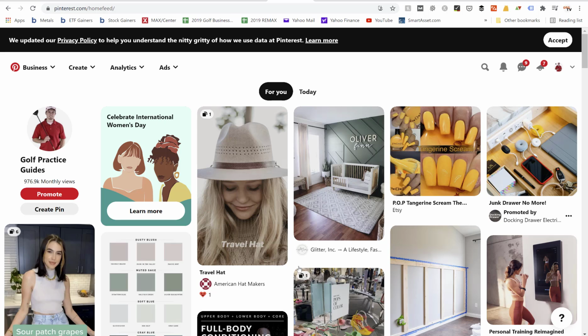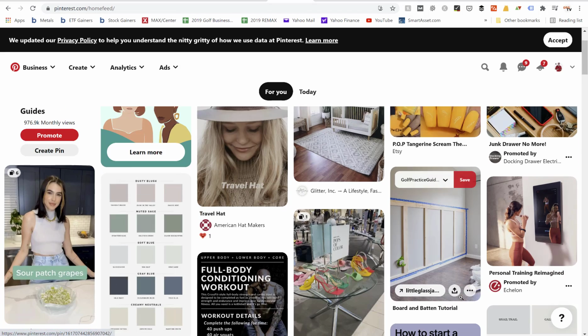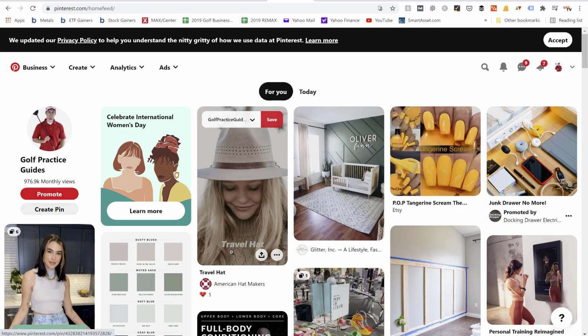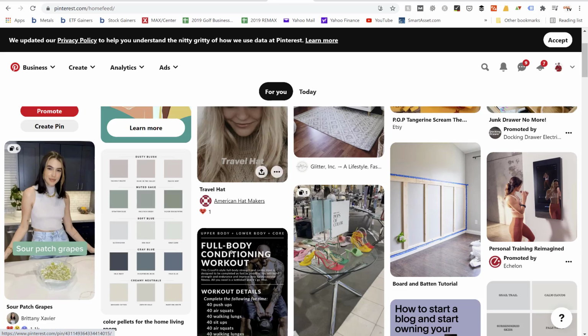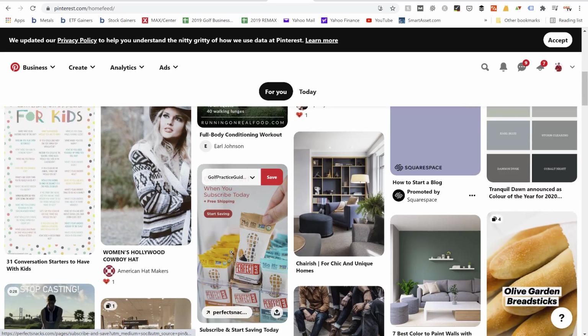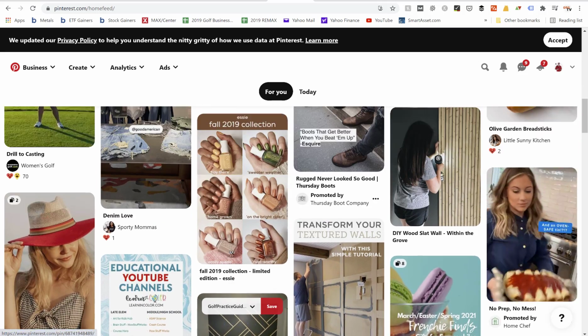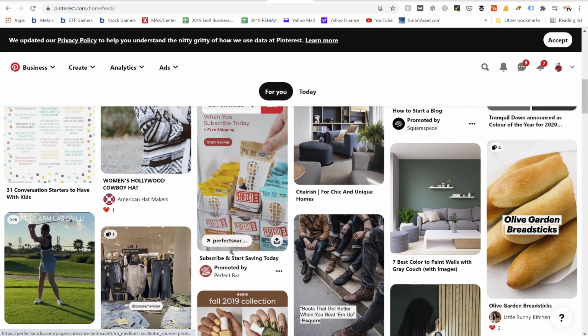Having this awareness, this knowledge of what types of pins show up here, is how you can get a better understanding of the pins that you're creating for your audience. If you are putting out pins on a day-to-day basis, some of your pins are going to show up in your followers' feeds. Your followers are going to then see your pins and click on them, and that's how you're going to get some initial views and some initial traffic.